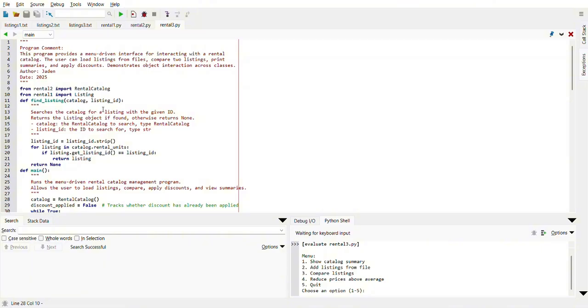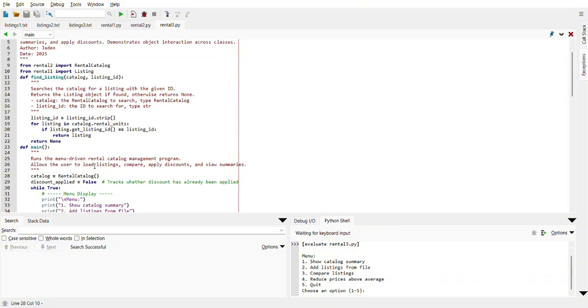This third function is a combination of the two previous classes. The only new function it introduces is the find listing, which basically takes a listing ID and strips it, and then for every listing in the catalog rental units, it will find where the listing ID is equal to the listing ID given, and then if it finds one, it will return the listing, otherwise it will return none.